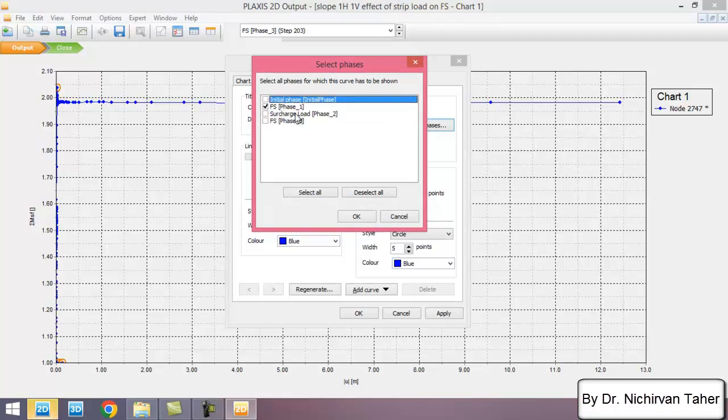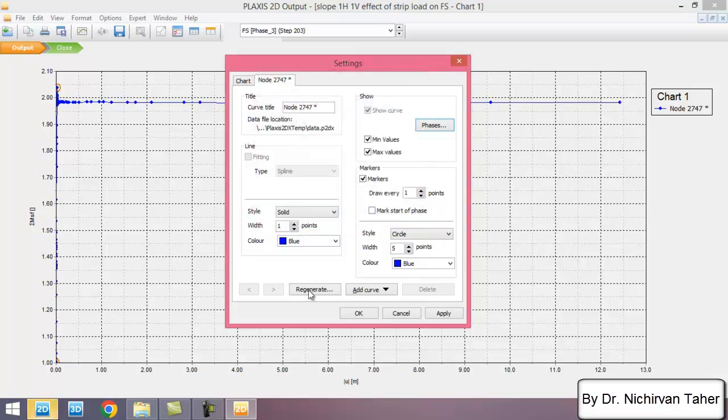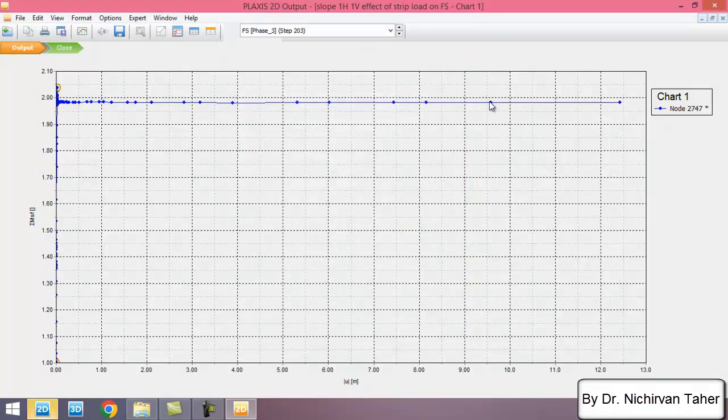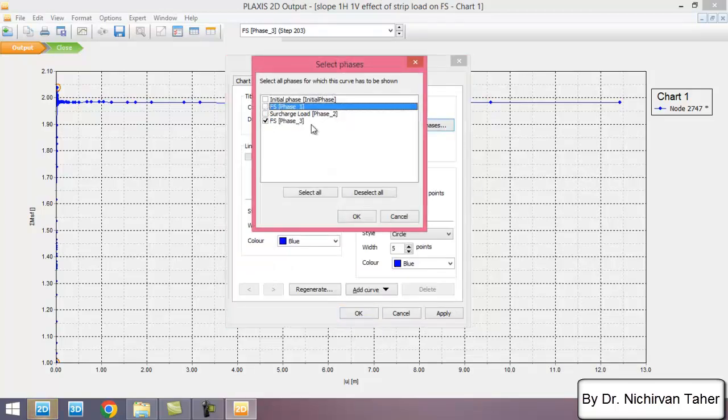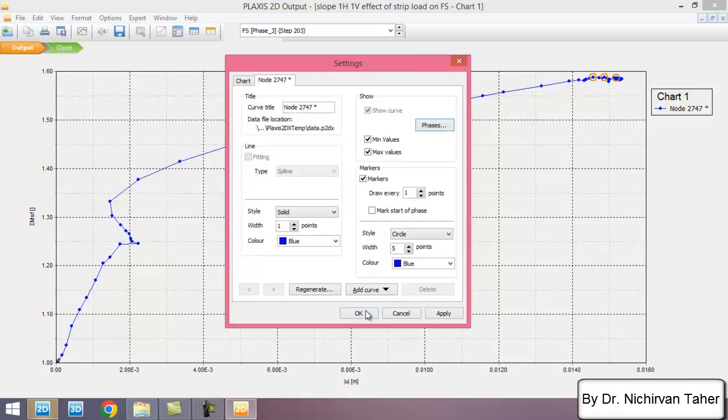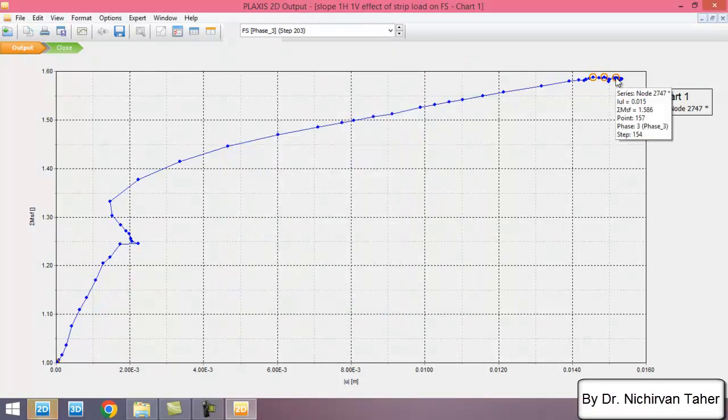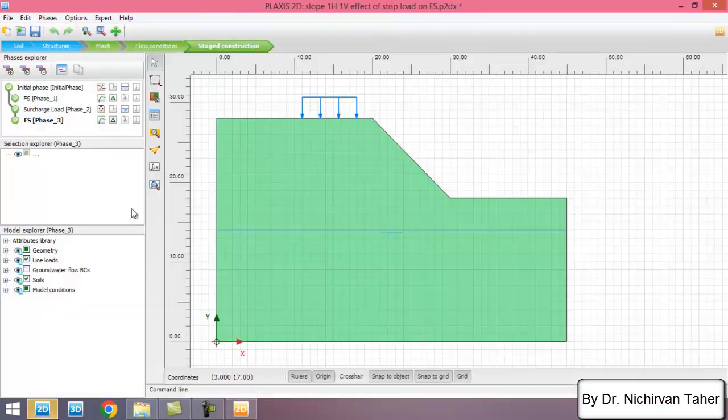For example, this is the factor of safety before the surcharge, which is about 1.982. If we want to see the factor of safety after applying the surcharge load, it is about 1.586. Also in here we can check the factor of safety.